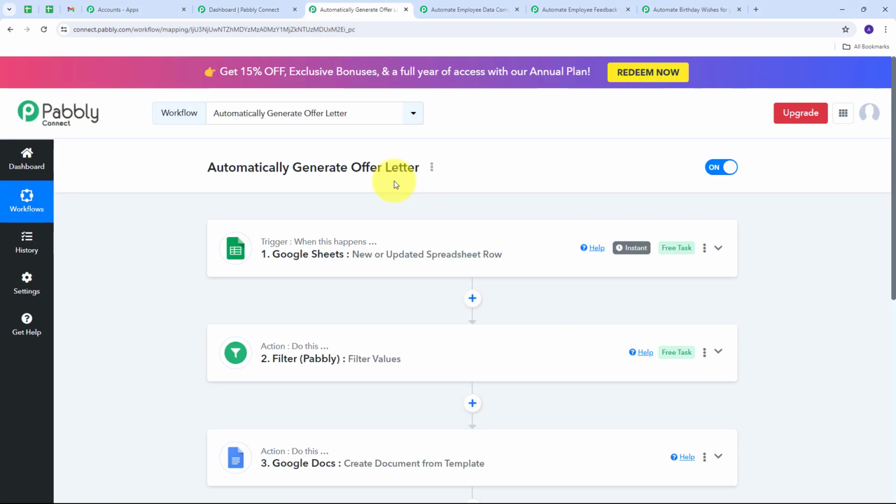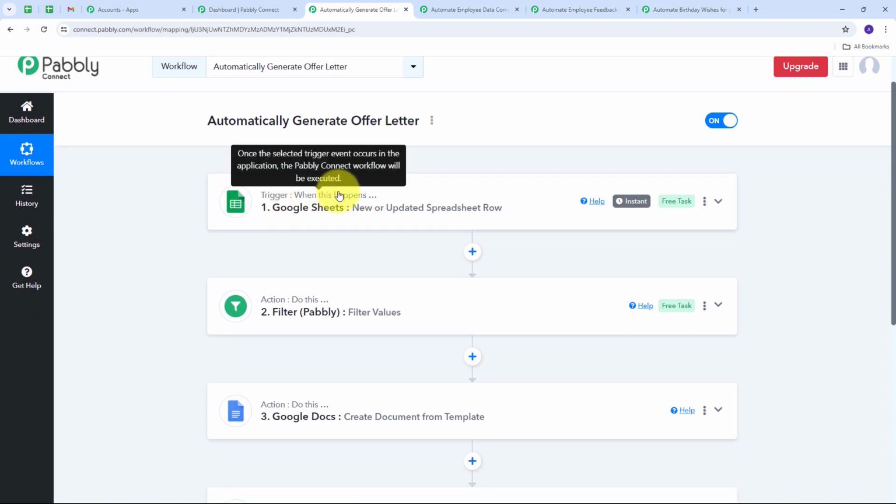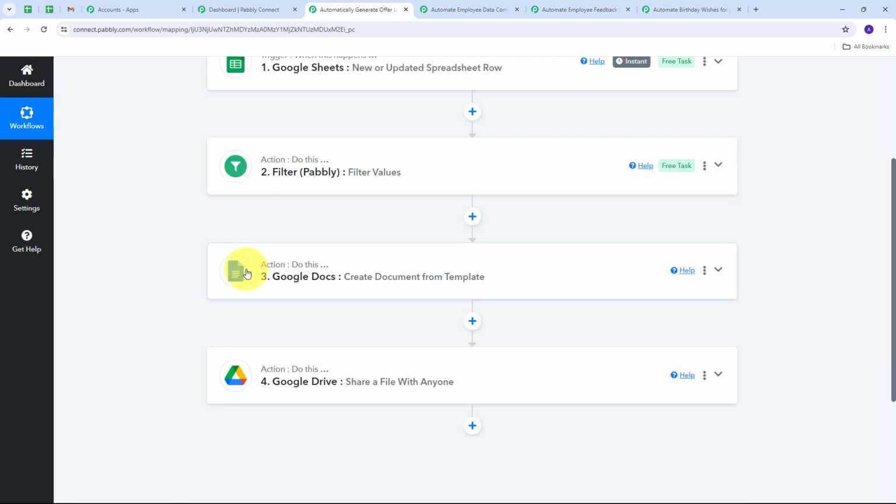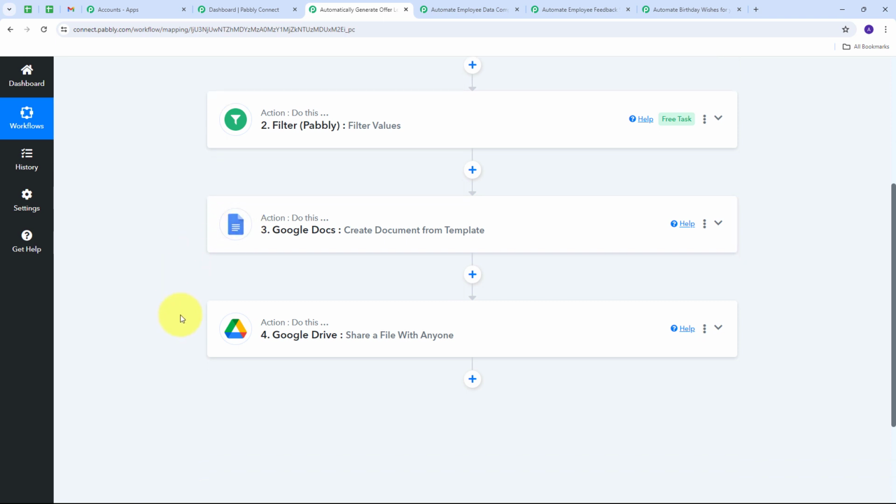My first automation is to automatically generate offer letters. My objective is that I have created a database in my Google Sheet where I'm going to add the details of all the selected candidates, and as I add new candidate details, then automatically, using those details, I'm going to create an offer letter using a Google Docs template that has already been created in Google Docs. And after creating this document from my template, I'm going to make this file shareable so that I can share this document with my candidate.